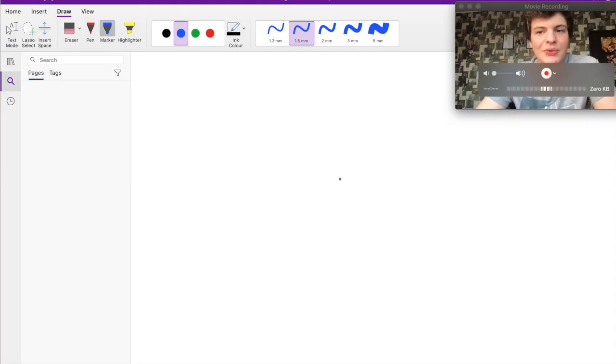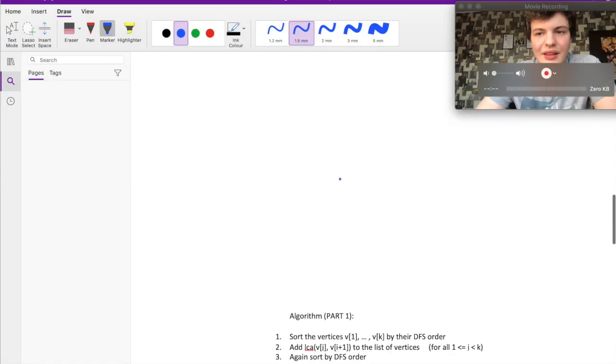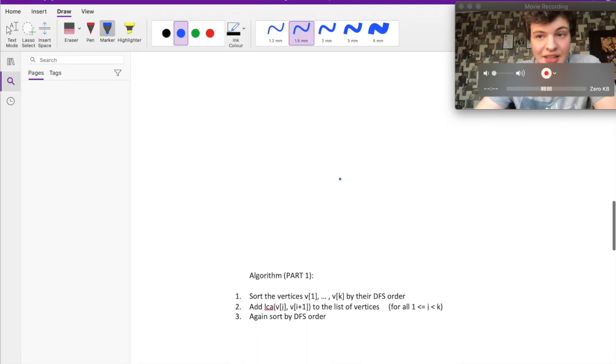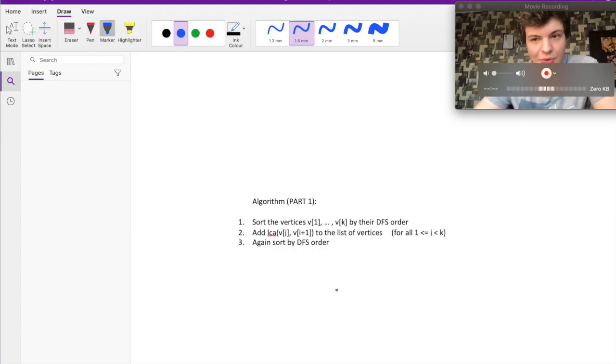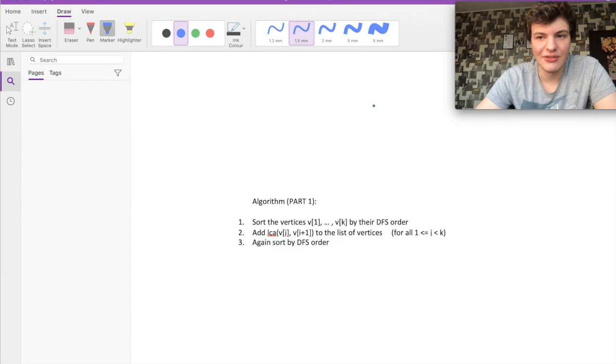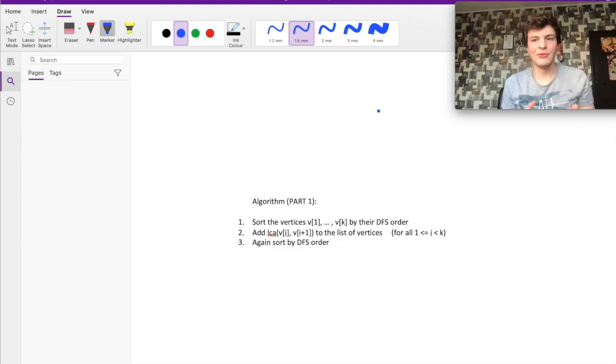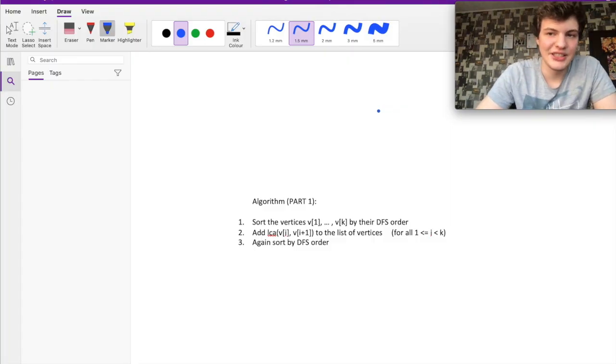So now let's go to the algorithm. Basically, as I already said, we will have a set of k vertices, and after that we will need to extract additional vertices, which will be LCAs of pairs of consecutive vertices based on their DFS order.